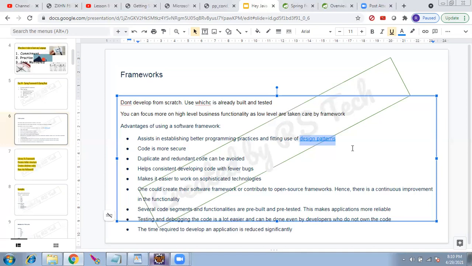The testing and debugging of the code is easier, because again it comes to the same point, the low level programming is already done and tested. So even for developers who do not own the code, the time taken to develop an application is reduced significantly. I'll show one example, maybe today if time permits, or else from tomorrow we'll start the hands-on with the same application which we built so far using servlets, correct? The same thing I'll show you how we can build using a framework, and how it is going to make our life so easy. Within no time we'll have the application ready and running.